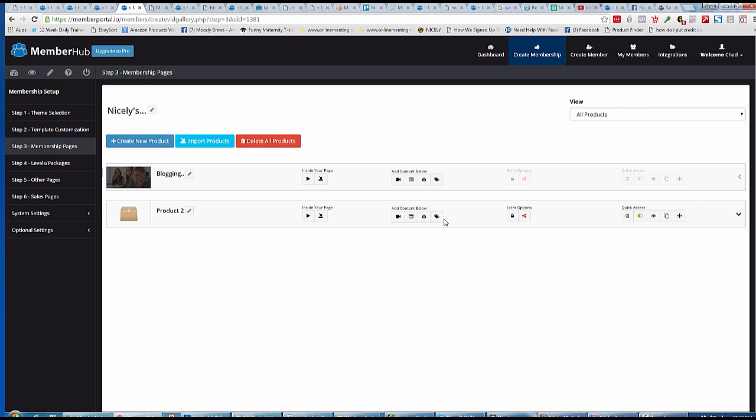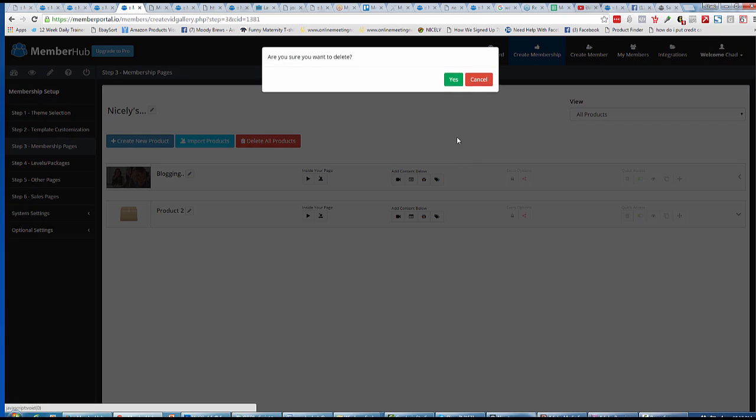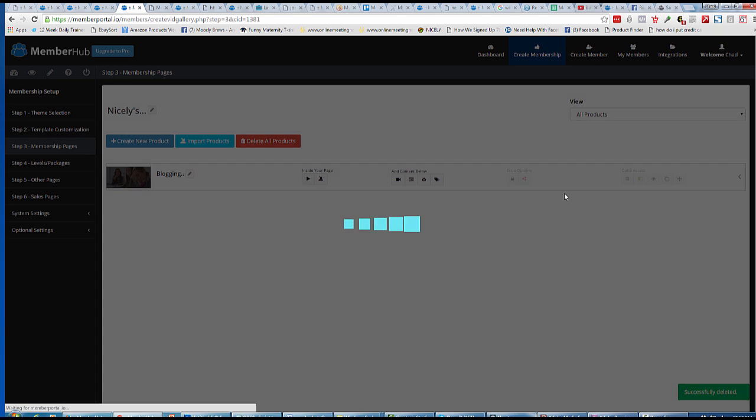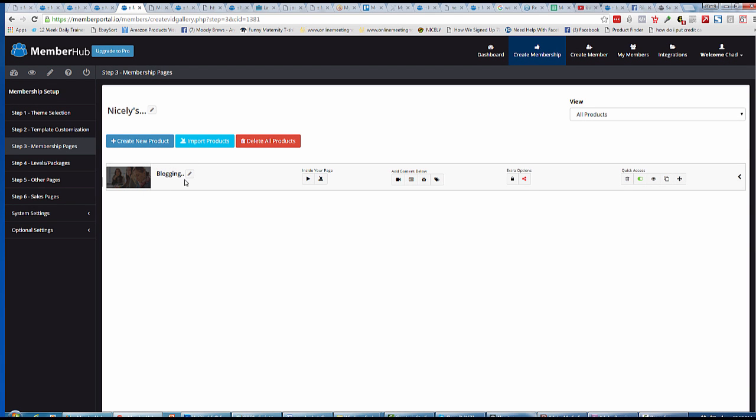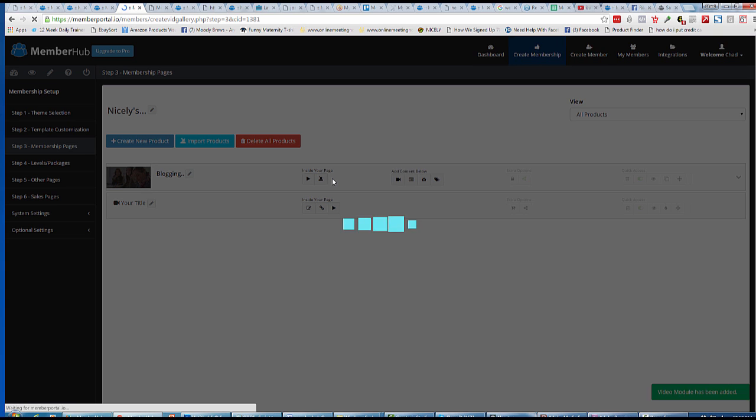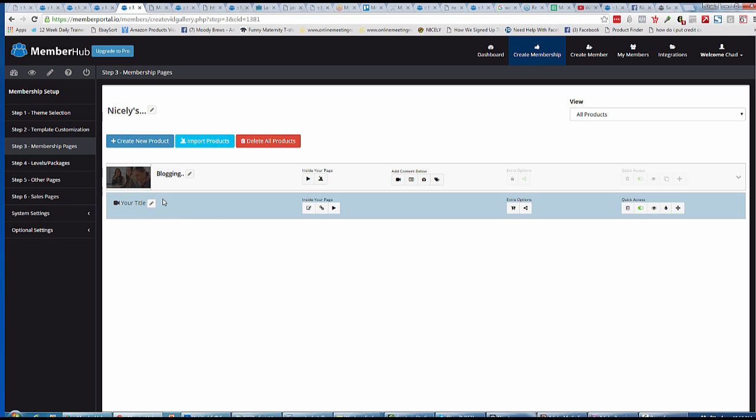Okay, now I'm going to go ahead and delete this product for now. That was just there to show you how you could easily toggle between the products. Now the next thing we need to do is create a module underneath this product. And this is very easy. We're going to come to where it says Add Content Below. I'm going to click this icon right here. And now we just created our first module.